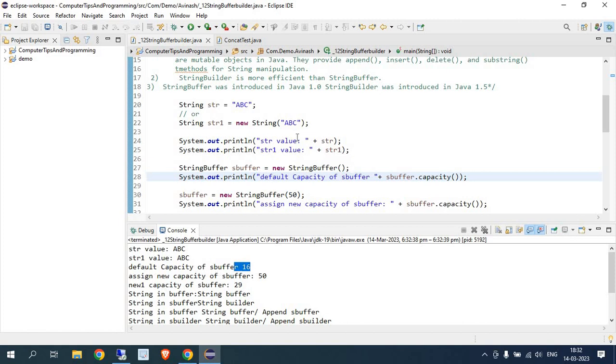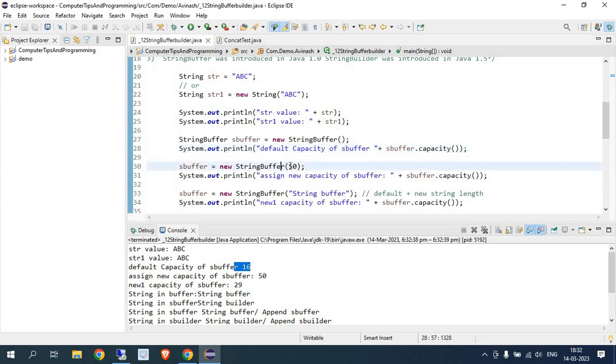And if you change the value, here I have changed the value from 16 to 50, so this is your default capacity of your string buffer, 50.